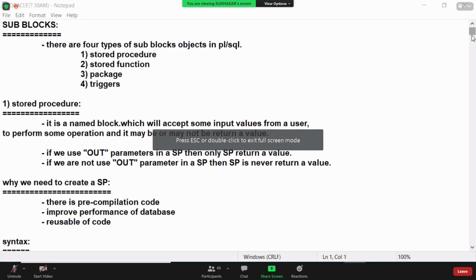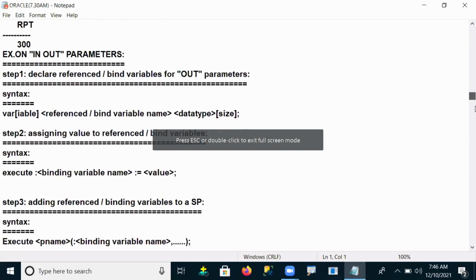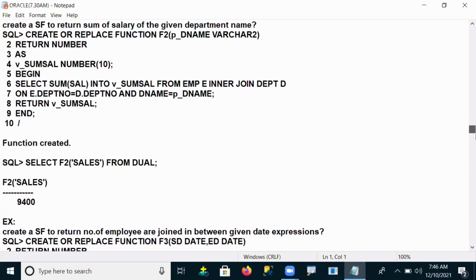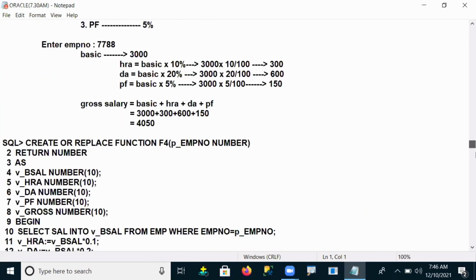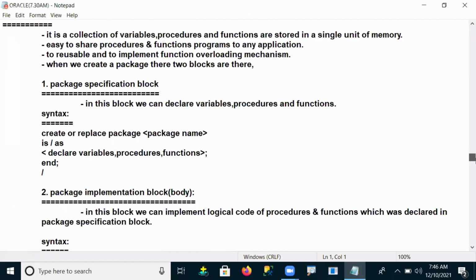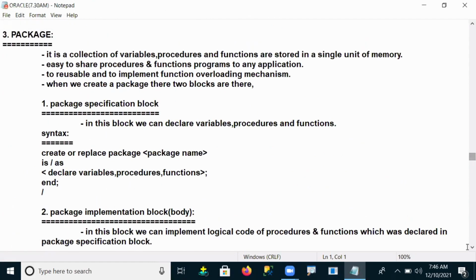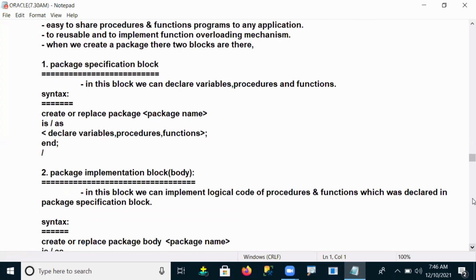So yesterday we started the third object, the package. The purpose of a package and how to create your package. The two blocks are there: one is the package specification block, and the second one is called the implementation block. So these are the two blocks we have here.